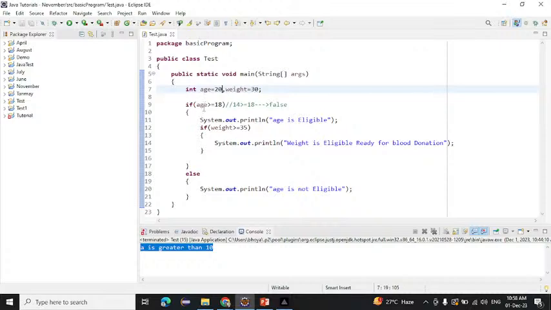Here it will check the outer if block, that is the outer door. 20 is greater than 18. So is the condition true or false? The condition is true, 20 is greater than 18. So it will go into the if block, and it will print "age is eligible".